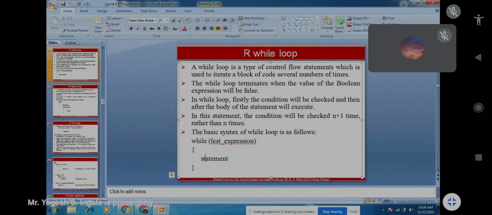When this while loop gets executed, first this test expression will be evaluated. The computer will first check whether the test expression is true or false. If it is true, then the statement part gets executed. After executing the statement part completely, again for the next iteration, the test expression will be tested for true or false. If it is again true, a second time this statement part will get executed, and this will happen repeatedly many times as long as this test expression is true.